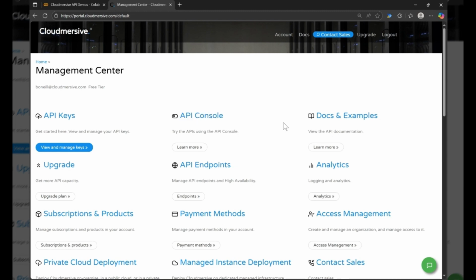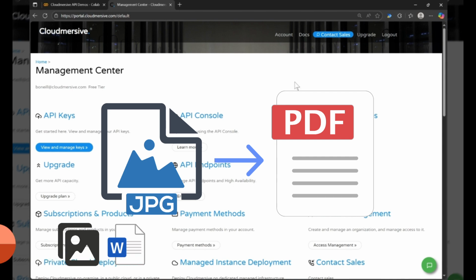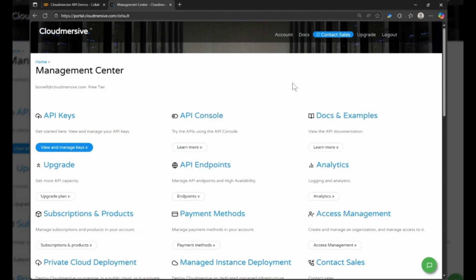In this video, you will learn how to convert JPEG images to PDF files in Python using the Cloudmersive Convert API. The operation we'll be using actually supports dozens of unique file formats, so it's a great tool to have in our belt.